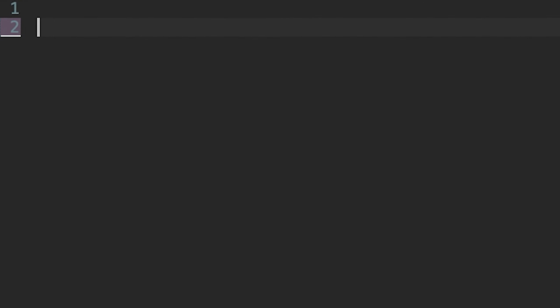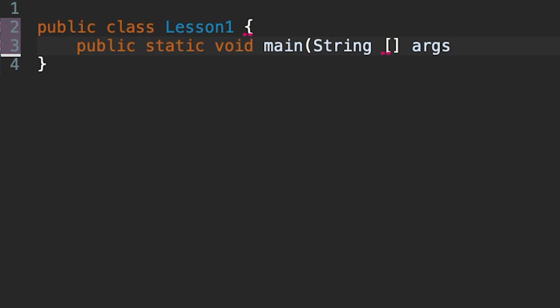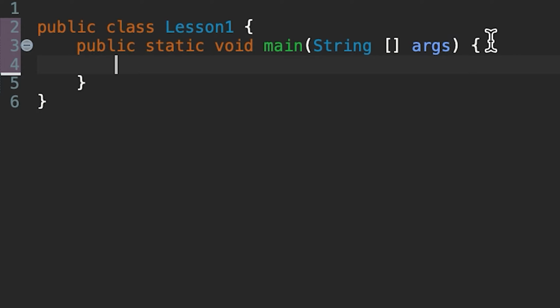Alright guys, let's review and construct a class and method. Let's get started with making a class. Alright, notice these curly brackets. Everything in your class must fall in between these brackets. So let's add our main method. Alright, notice that this also has curly brackets. Everything in your method must fall in between these brackets.